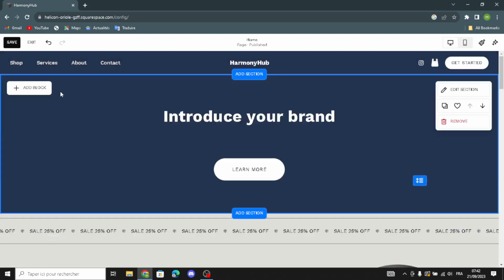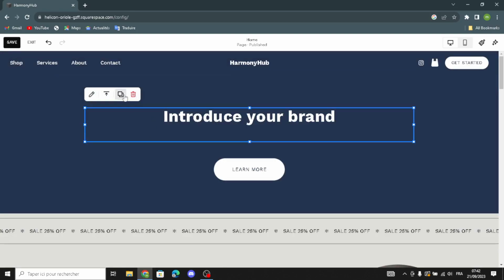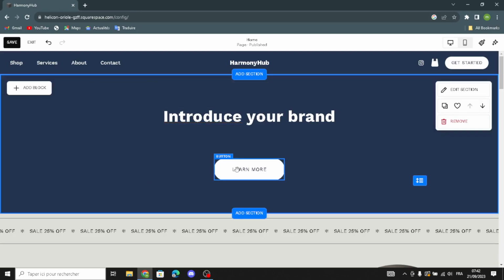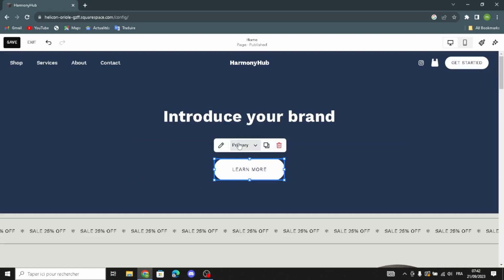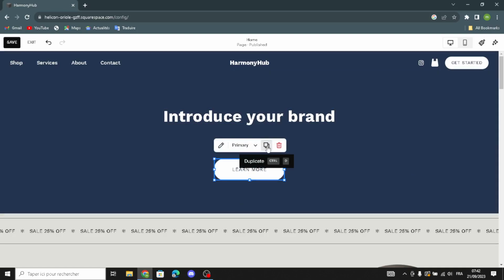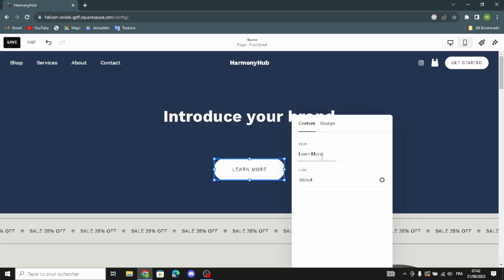So that's it. Here the text, you can edit the text. You can duplicate the section for the text from here. You can delete it. Also you can edit it from here. You can edit the text form, whatever you want here. So that's it. You can edit the label from here. You can edit the primary, and you can duplicate it or delete it. You can edit the text on it. Just click edit. You can also add the link here.